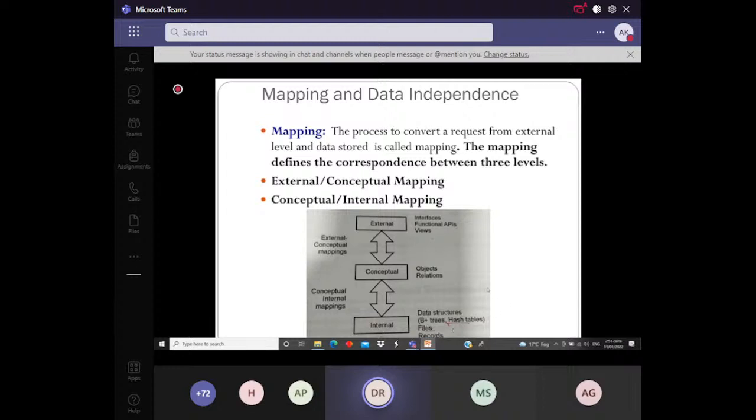You can see here internal. In this figure you can see internal, conceptual and external. In other words, you can say this is view, and this is logical, and this is physical. So you can see here physical data structures: B plus trees, hash tables, files, records, how data is actually stored in your hard disk.